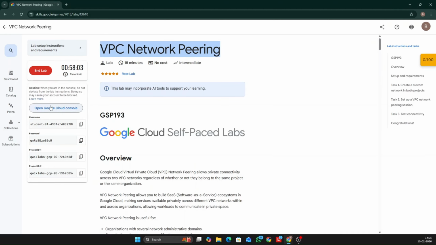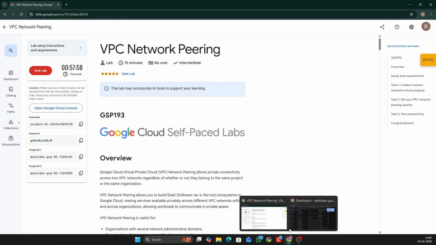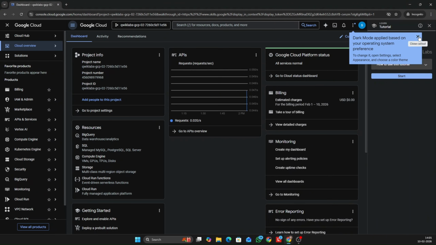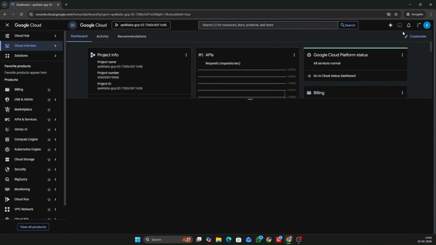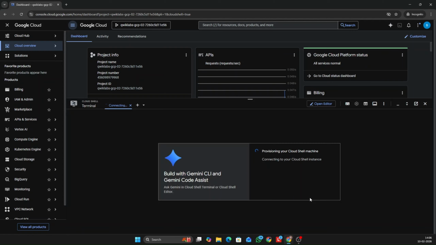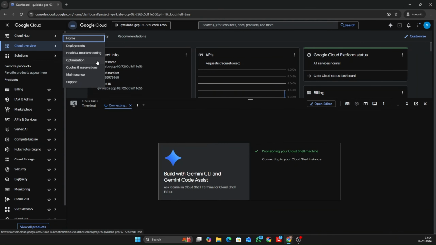So after starting the lab, simply open Google Cloud Console in an incognito window, and then come onto your Google Cloud Console. If you want, you can close this pop-up, and from here, simply activate your Cloud Shell. Then just wait for some time. Then click on this continue. Then simply authorize yourself. Then just wait for some time.